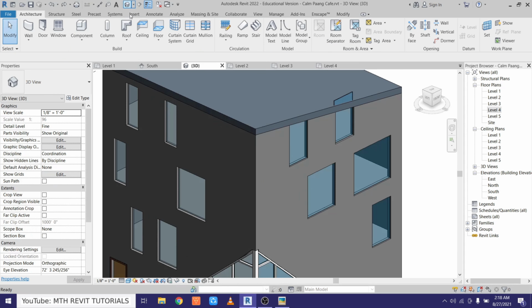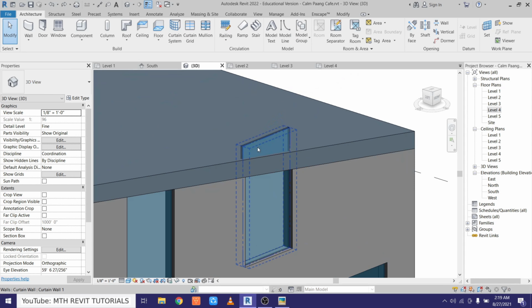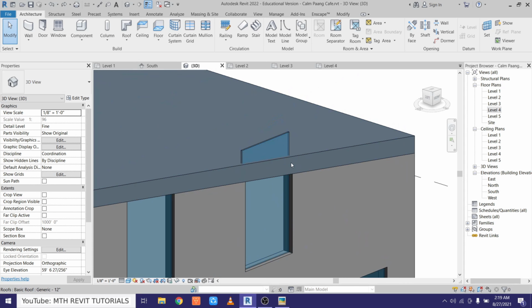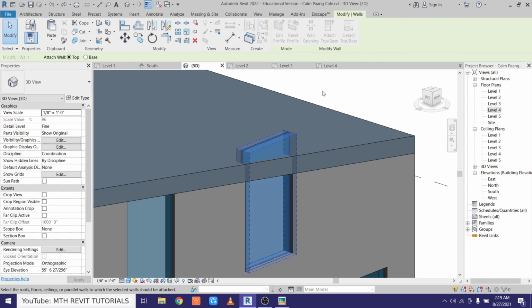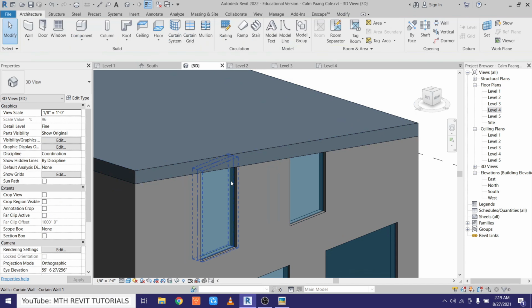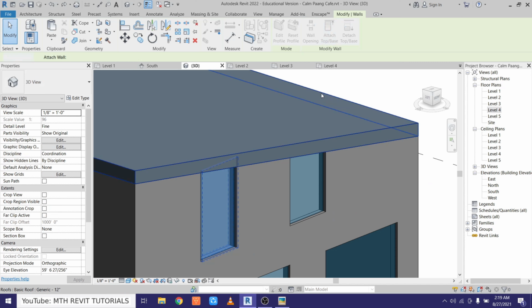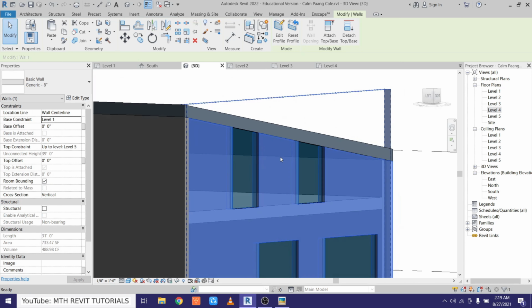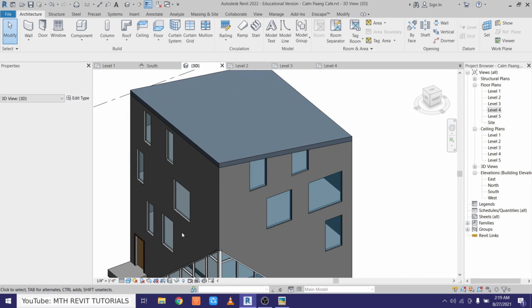Let's go to 3D. So you can see we got our windows here, but if I zoom in here, we need to attach this curtain wall to the roof. So let's select that, attach top, select the roof. Perfect. Repeat the same with this as well. Select the curtain wall, attach top, and select the roof. Perfect.